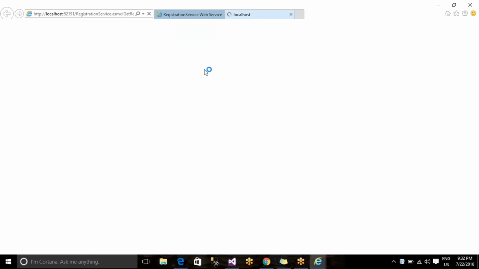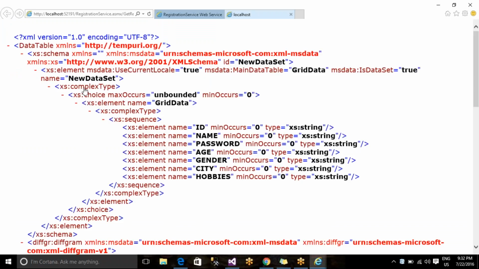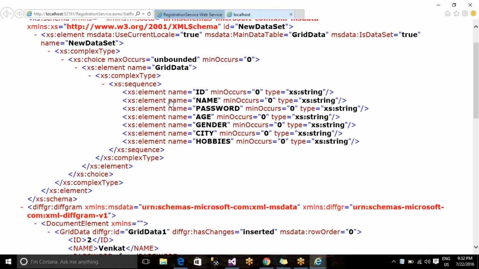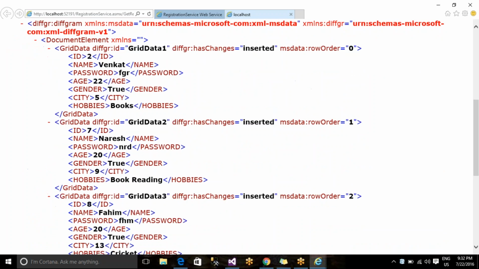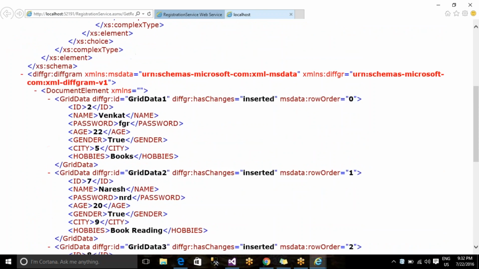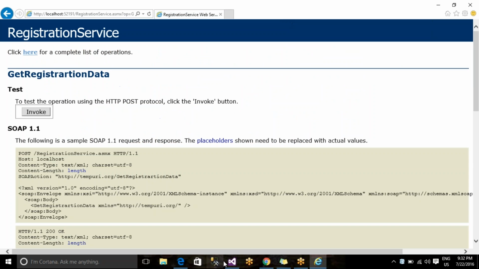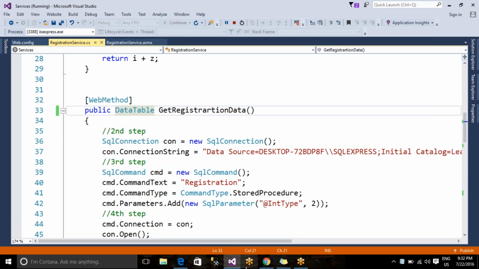Yeah, yesterday you received an error when you clicked on invoke, right? So this was missing actually. This name, grid data. It will expect the data table name because it is in XML format, right? So it will expect the element name. If you give the data table name for the data table, then it will send the data in this format. Okay. So now we will see the client machine.